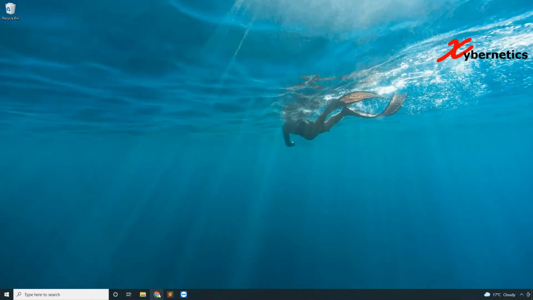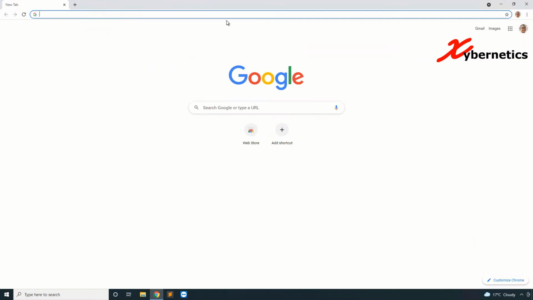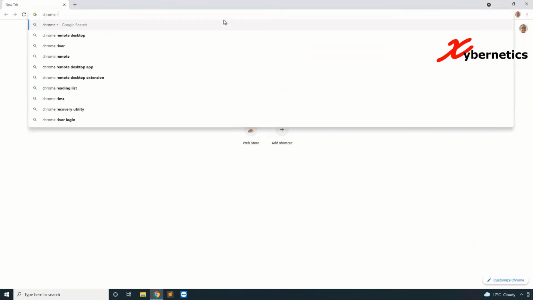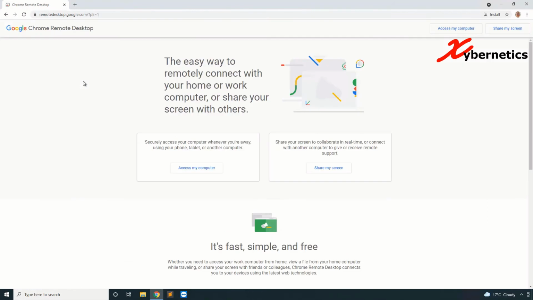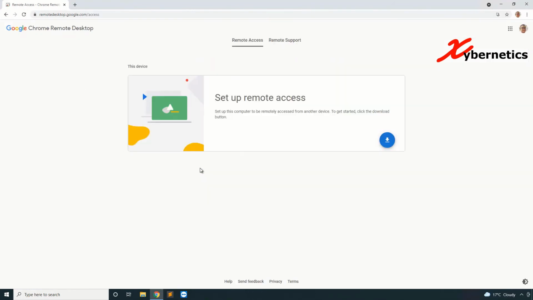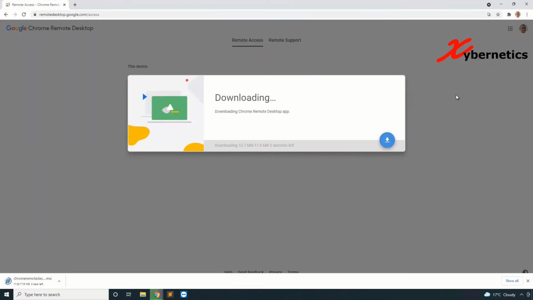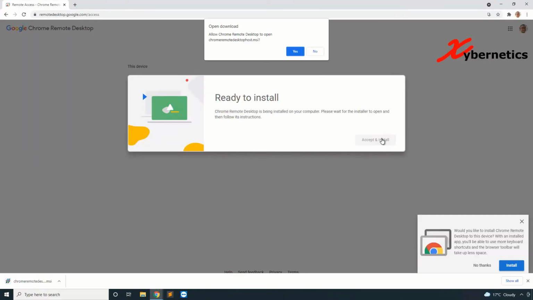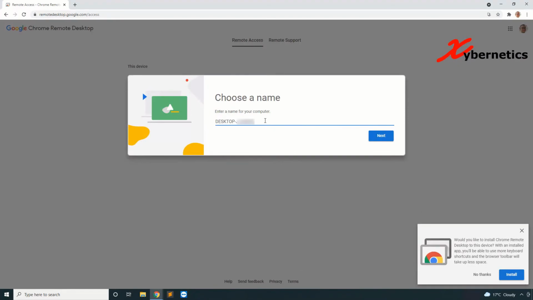Okay, we're on the second computer here. Let's open Google Chrome again and Google the text again, Google Chrome Remote Desktop, and click on the hyperlink Chrome Remote Desktop here. And same thing: access my computer, download the extension, add extension, accept and install, yes over here, and start the installation process. As you can see, we have to assign a new name for this. We're going to call this Test Desktop.